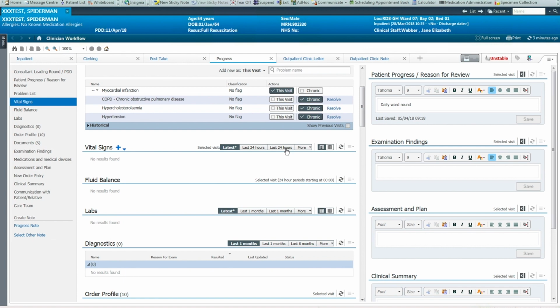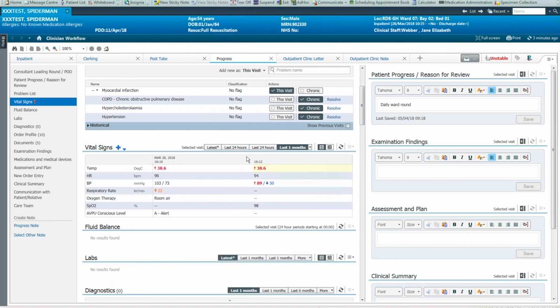Obviously, in a demonstration system, not all the sections are populated, but in the live system, if the patient was having regular observations, there would certainly be something in the vital signs box. If I go back a bit further, here we go. This patient did have some observations entered on the 28th of March. So I can see those.